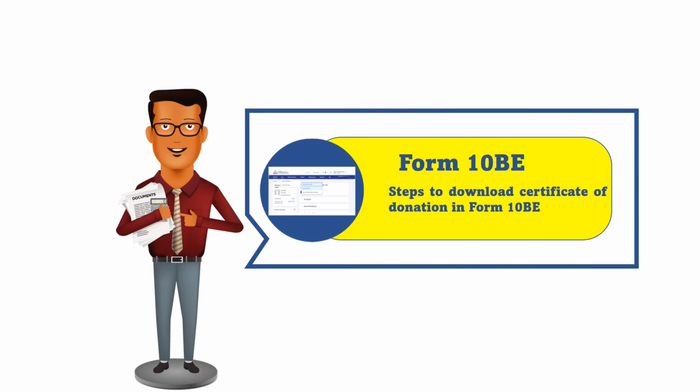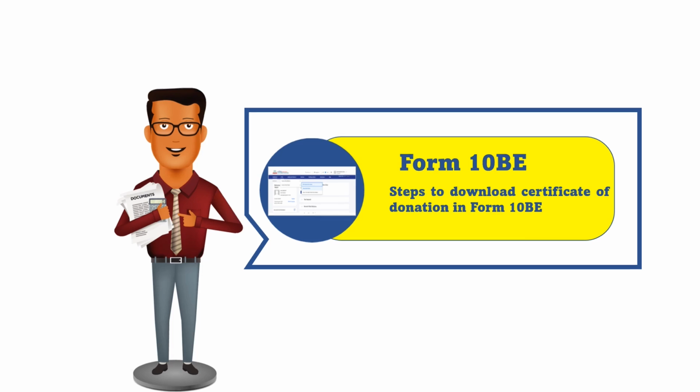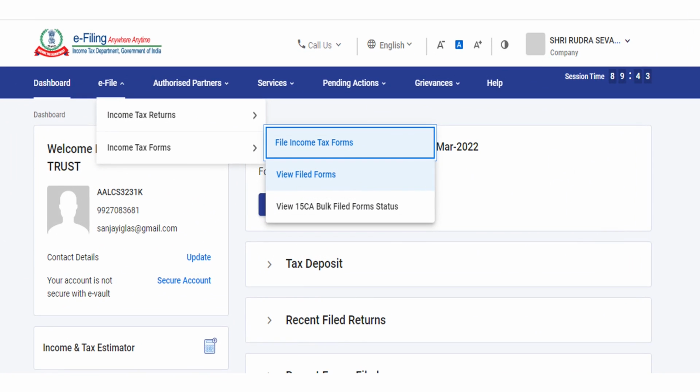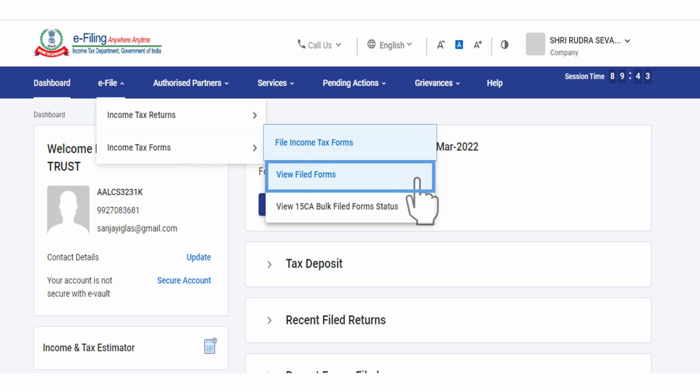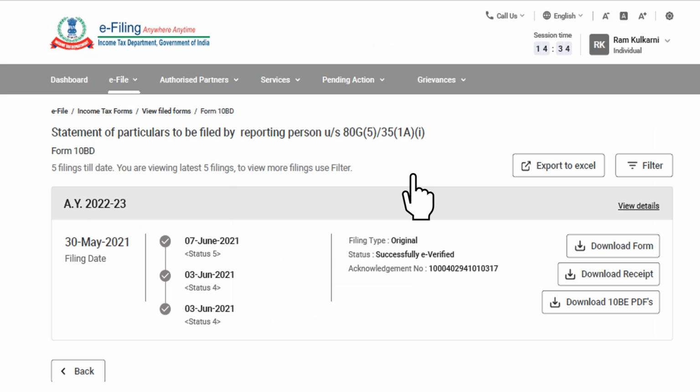You can download Form 10BE after 24 hours from filing Form 10BD. In order to download Form 10BE, you are required to again log into the e-filing portal and go to e-file tab. This time you can click on View Filed Forms. In order to generate the certificate of donation in Form 10BE, go to Form 10BD and download Form 10BE PDFs.